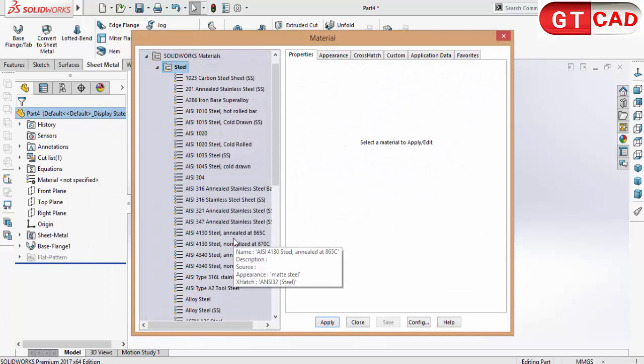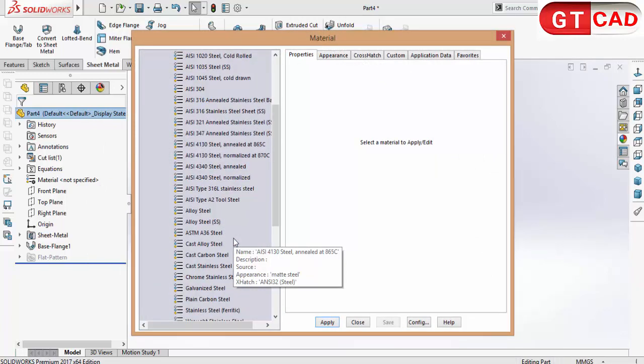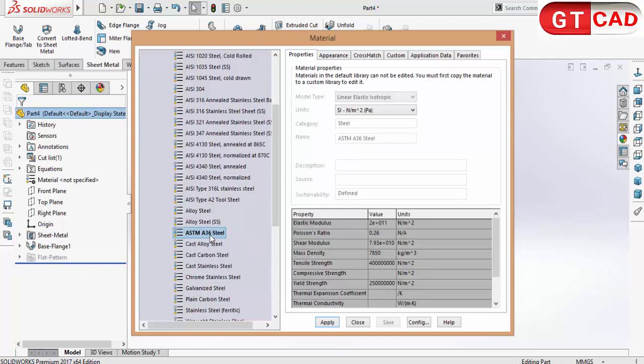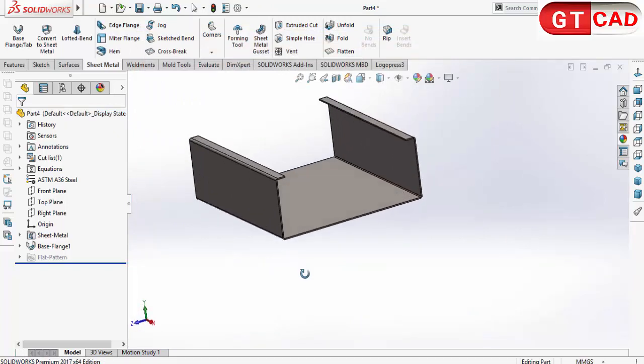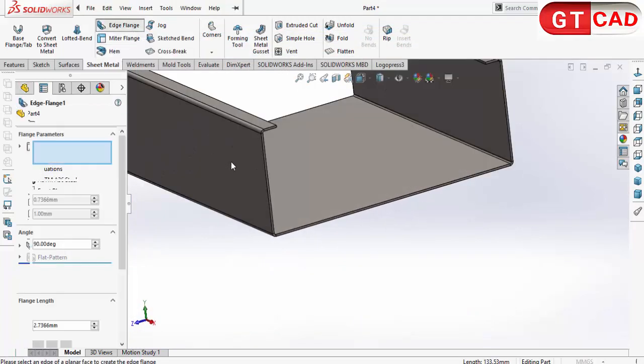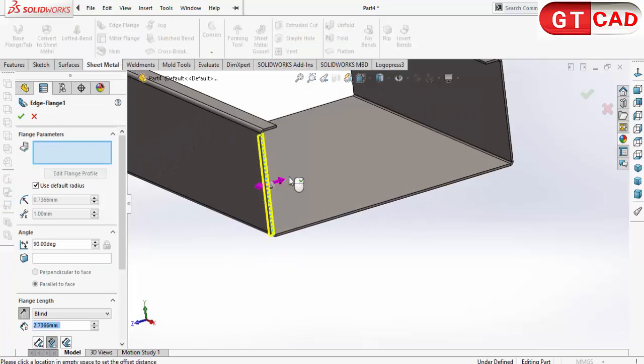to SD37, or it doesn't matter, or ASTM A36. I choose it. Okay. Select the Edge Flange, bend this line and the opposite side.